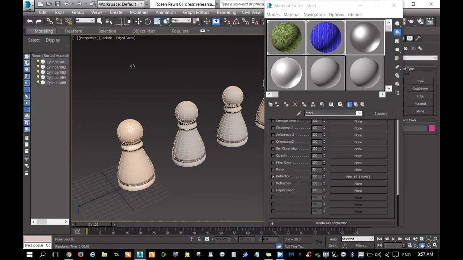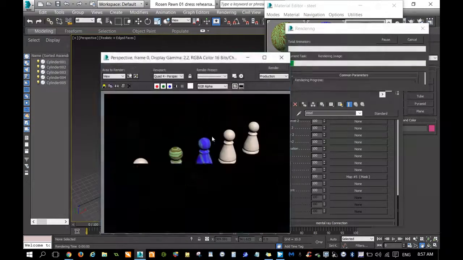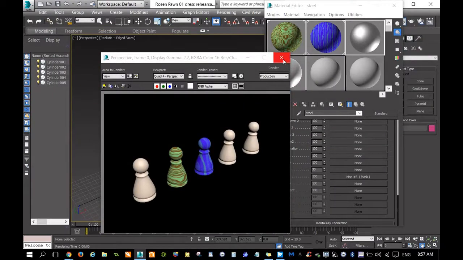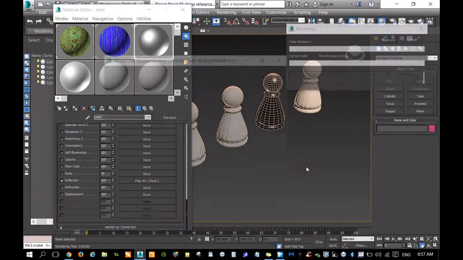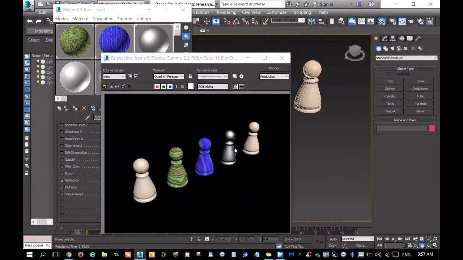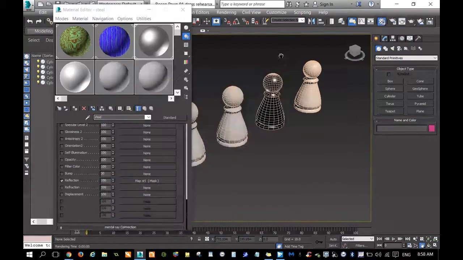So let's just see where we are already. We'll hit Shift Q to remind us which ones we've already done. We get out of that. I'm going to move this to the other side now, and I'm going to grab the steel texture onto the fourth pawn. Okay, so now we do Shift Q again, and we can see that we've got sort of a metallic-y looking thing, and we can see a little bit of reflectivity of this blue marble over here. So that's pretty cool.